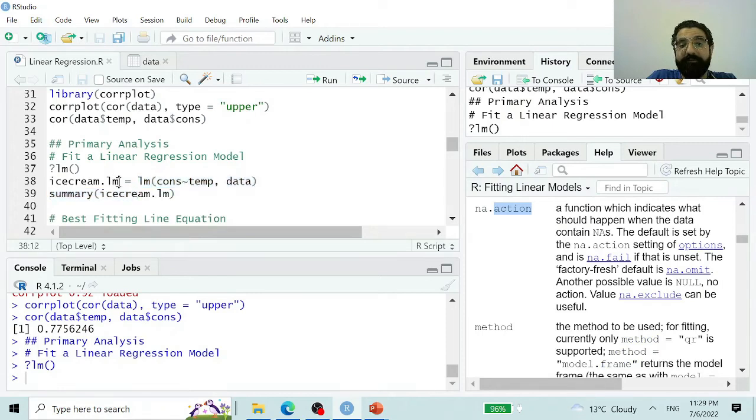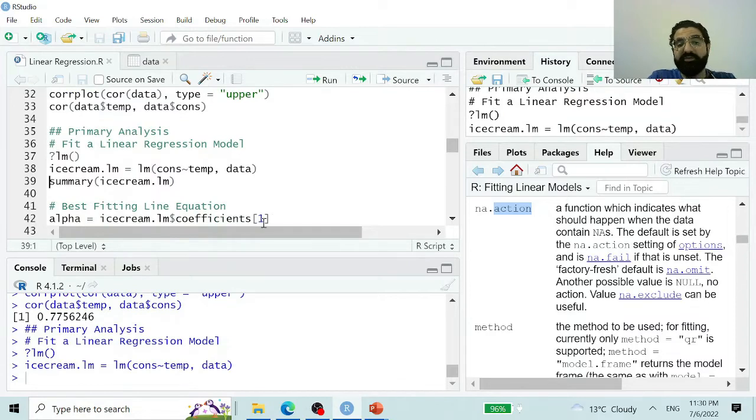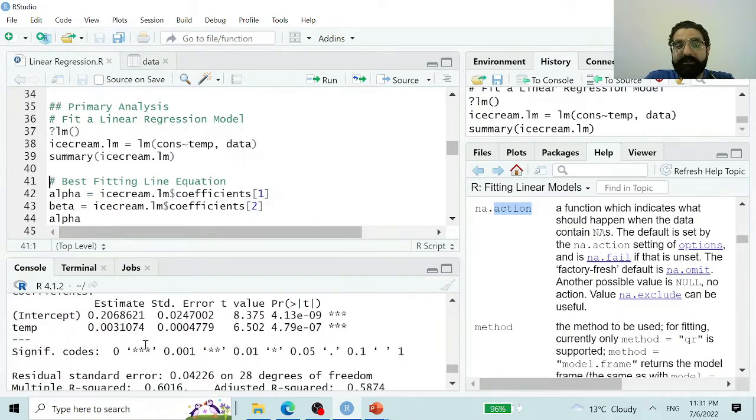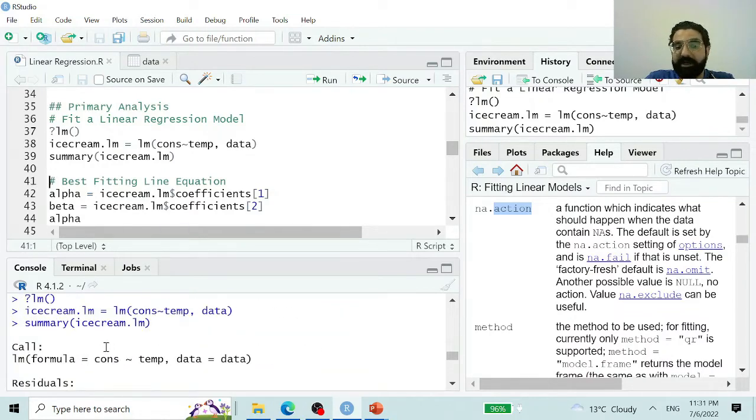But for us, now we're fitting an icecream.lm, and we're calling it icecream.linearModel, and we're using the lm function. We're passing the formula, which is consumption, and you put this tilde, and you tell it the explanatory variable is temperature, and you can take those two variables from the data frame called data. So just with this one command, we fitted a linear regression model. And now we can look into the summary object of this model. With this summary command, it would return to us all the summary about our linear model.